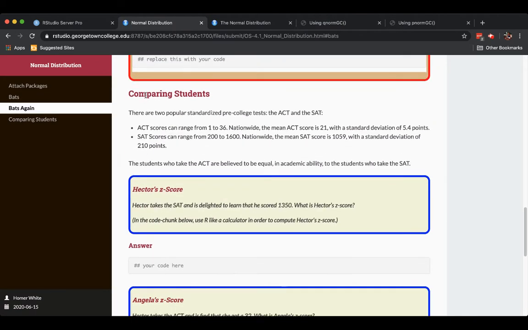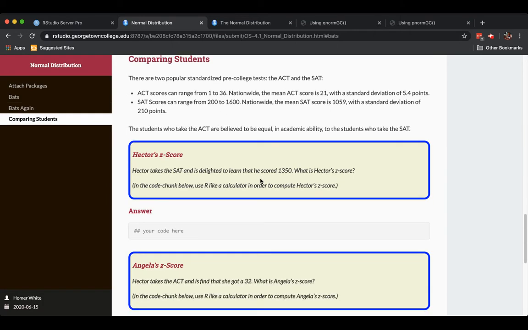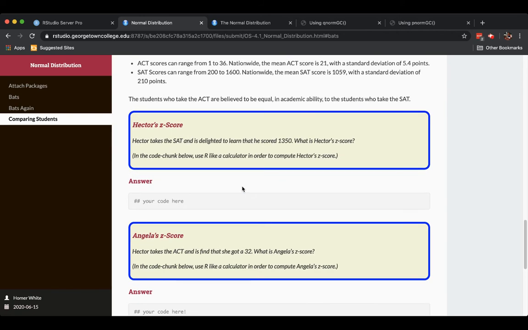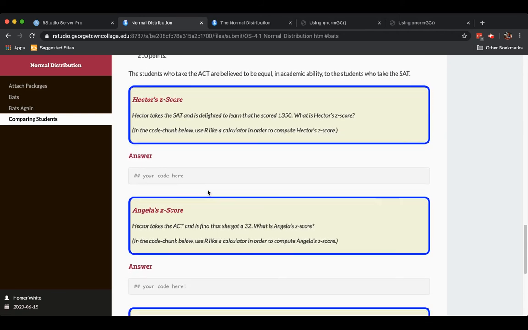There's also a question down here comparing students, and this question actually involves z-scores. The theme of the question is that you can use z-scores to compare two different people from two different populations to see who's more outstanding or more unusual. But I'll leave you to that question here and see how you do.